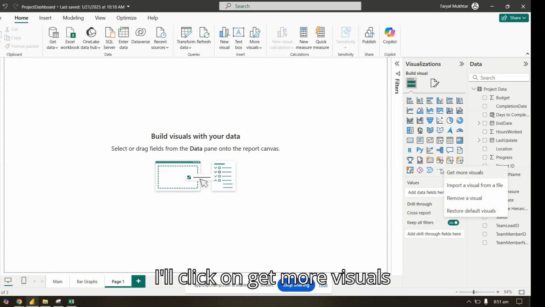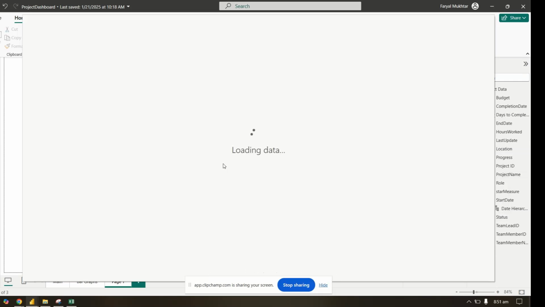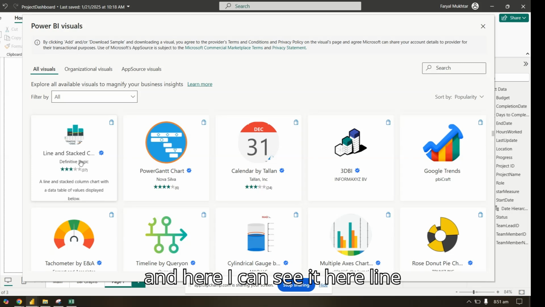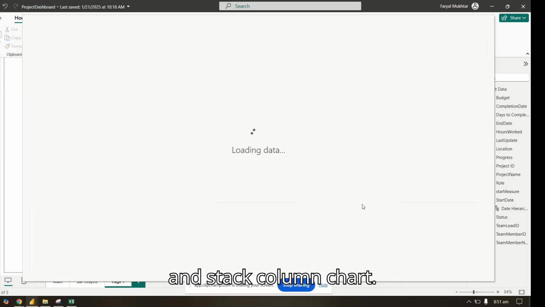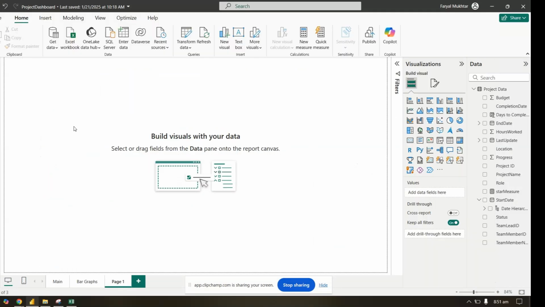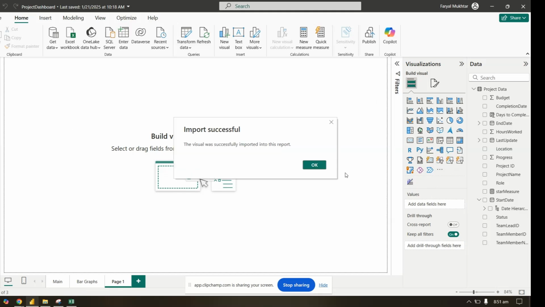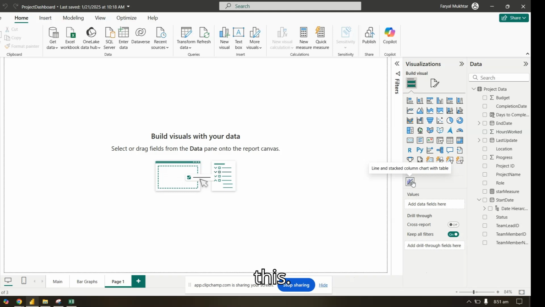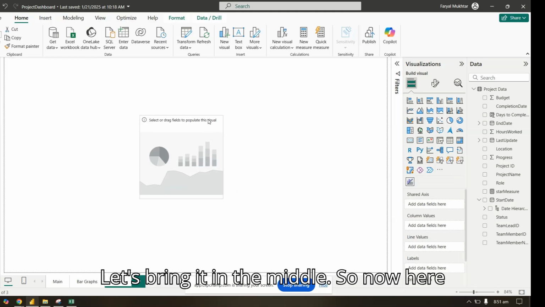So I'll click on get more visuals. I'll select this, and here I can see it, line and stacked column chart. And here, let's see, I will click add. Now it has been imported. I will select this. Let's bring it in the middle.